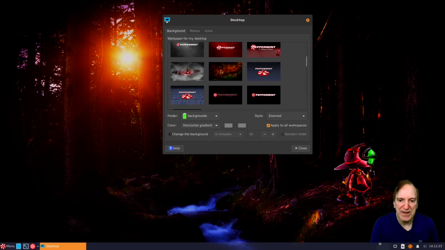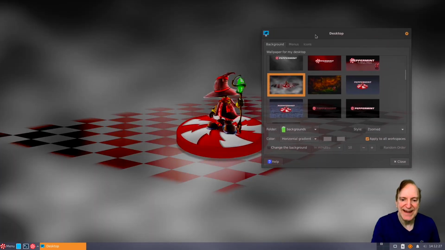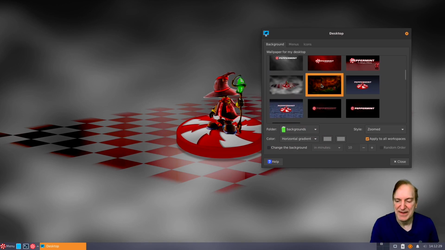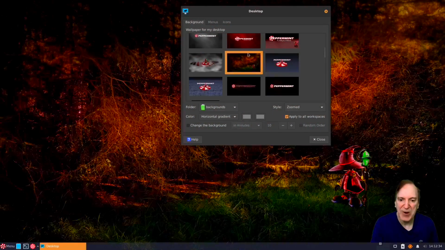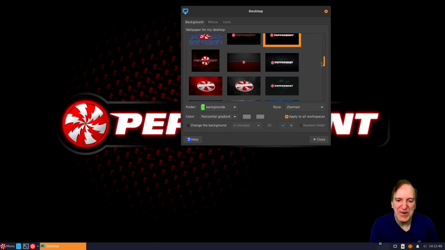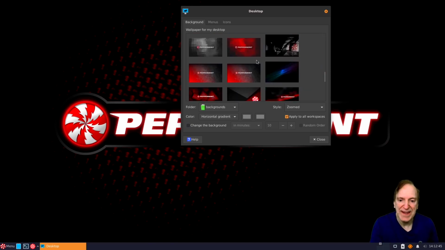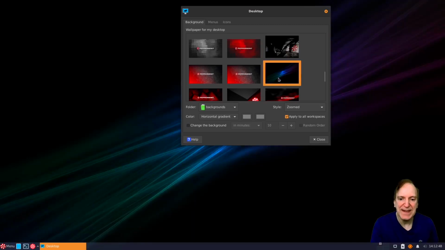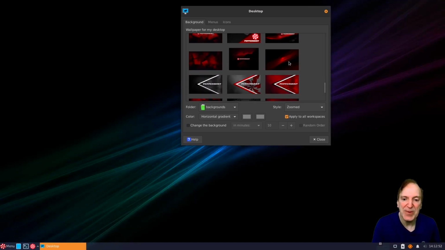And then we got branded wallpapers, checkerboard thingy. Nice. And then another forest scene with a little character in there. Very cool. And then, of course, our branded wallpaper, which is quite familiar. And then another Peppermint branded. And that's pretty cool. That, I think, was in the original pack.